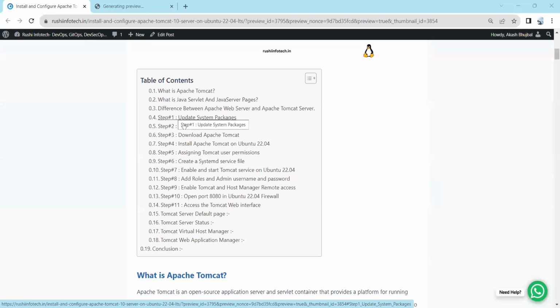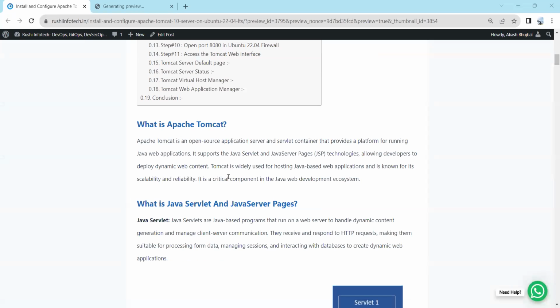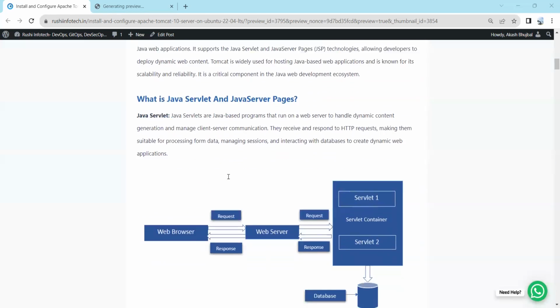We will start with what is Apache Tomcat. Apache Tomcat is an open source application server and a servlet container that provides a platform for running Java web applications. It supports the Java servlet and Java Server Pages technology, allowing developers to deploy dynamic web content. Tomcat is widely used for hosting Java-based web applications and is known for its scalability and reliability. It is a critical component in the Java development ecosystem.